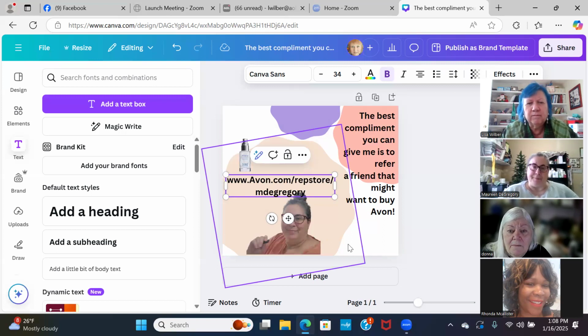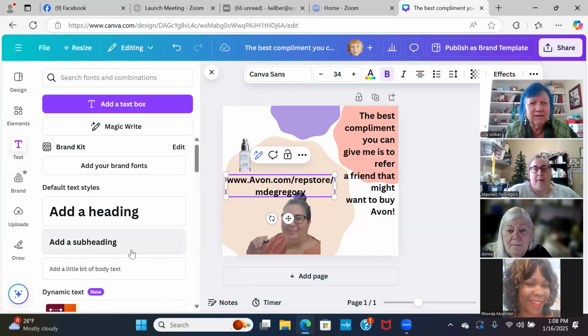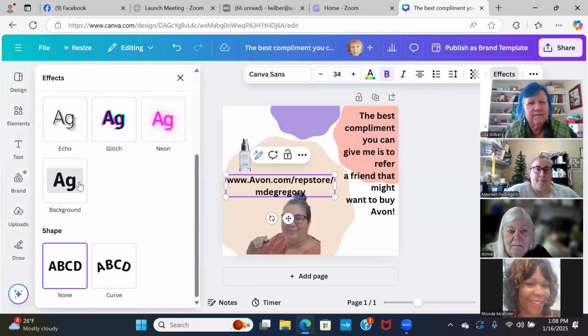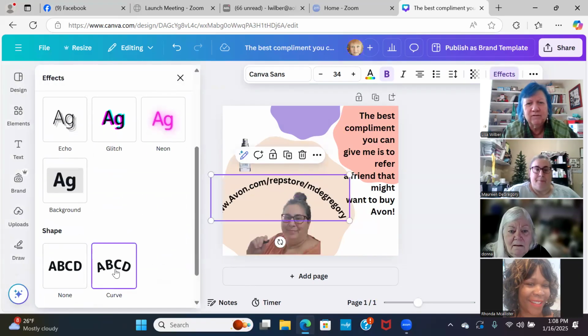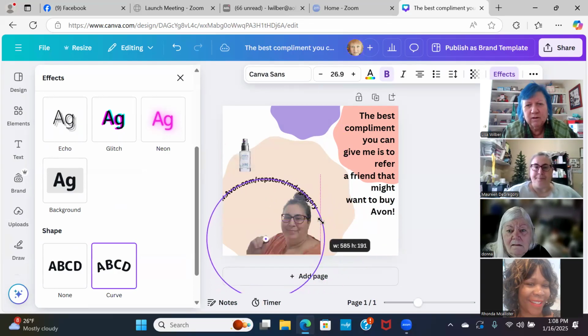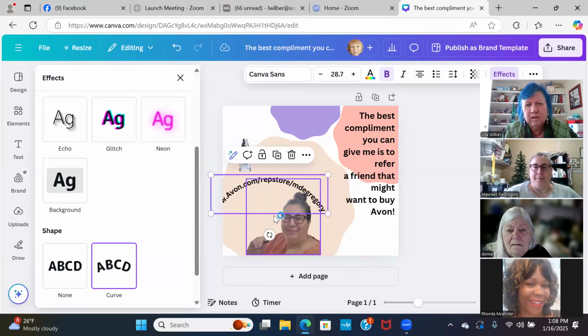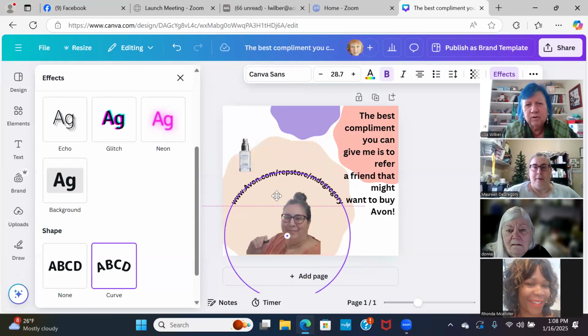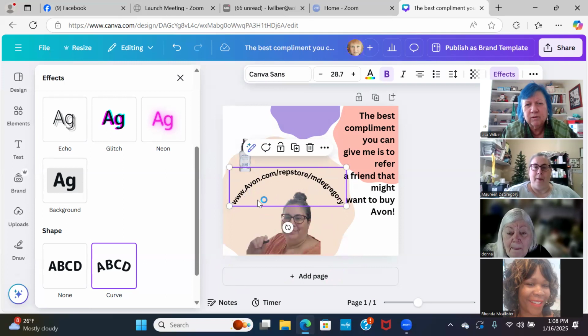So then what you do to get it to be round, and hopefully I can, is effects. And then you go down here and get it curvy. And then you can make it more curvy. See that little thing? Yeah, like that. So then you can just move it around your person however you want to do it.